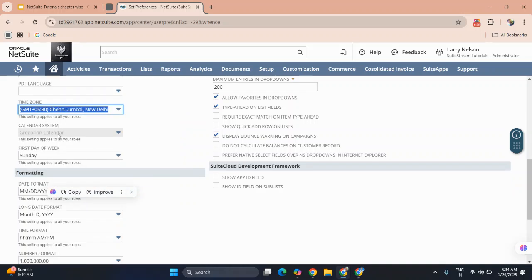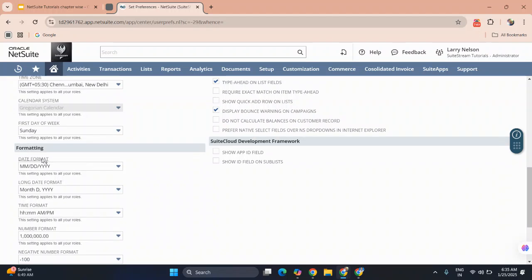Kolkata, Mumbai. So, calendar system: the first day of the week, like Sunday, starts from Sunday. Formatting date. So this is one of the important things.